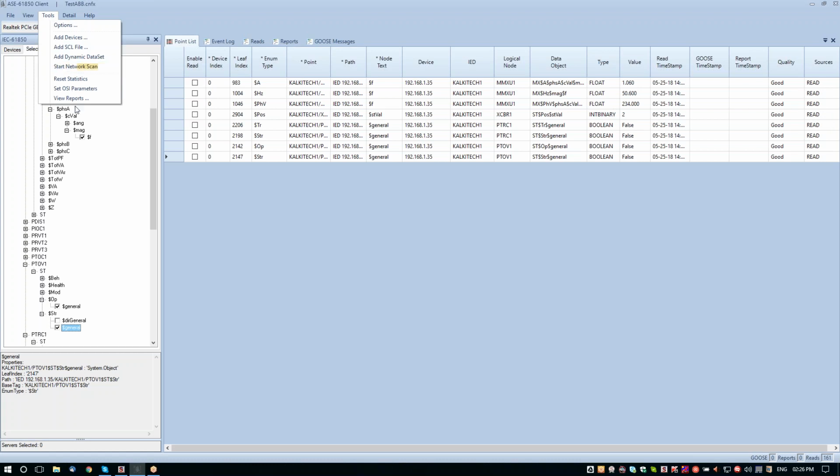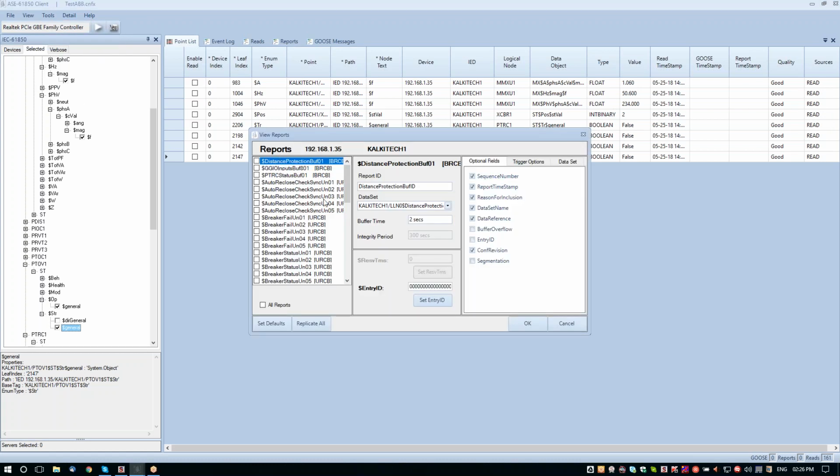So let us go and enable a few reports. First, I will enable a trip conditioning signal report, and the details of the report control block are visible here. Option fields, trigger options, etc. can be set appropriately, and the data set associated with that report also can be viewed along with the data elements in that dataset.